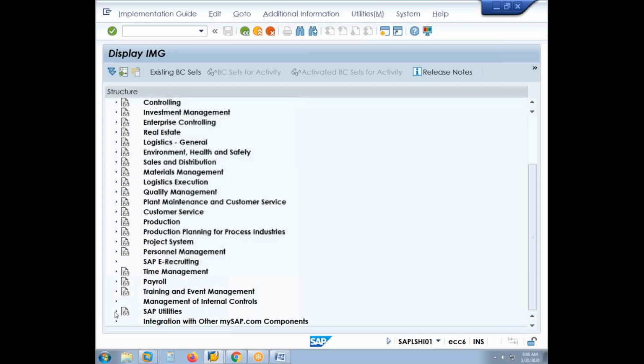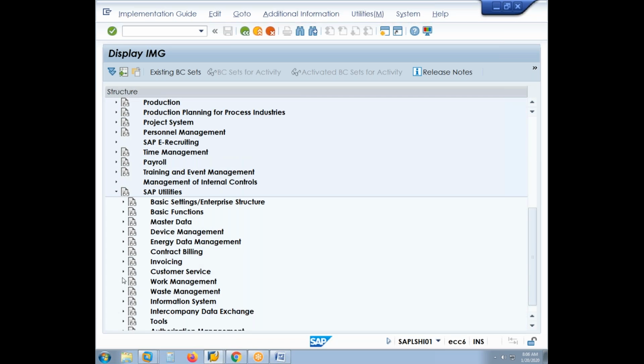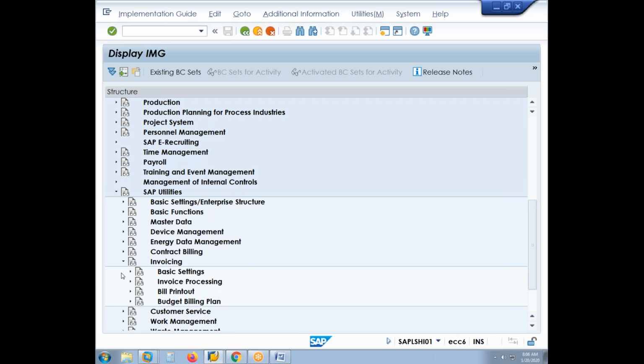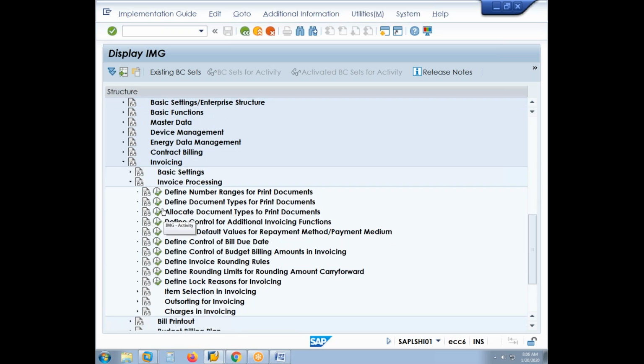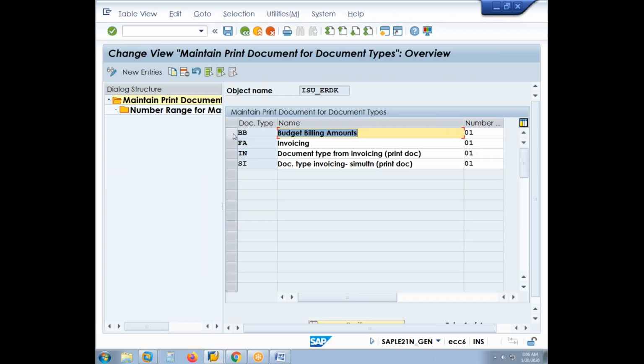select utilities, and then go to invoicing, invoice processing, define the document types for print documents. So document type is BB, budget billing amounts. Okay. So I can use the same document type for partial budget billing, statistical budget billing, or if you want, you can have a document type for partial budget billing and a separate document type for the statistical budget billing.